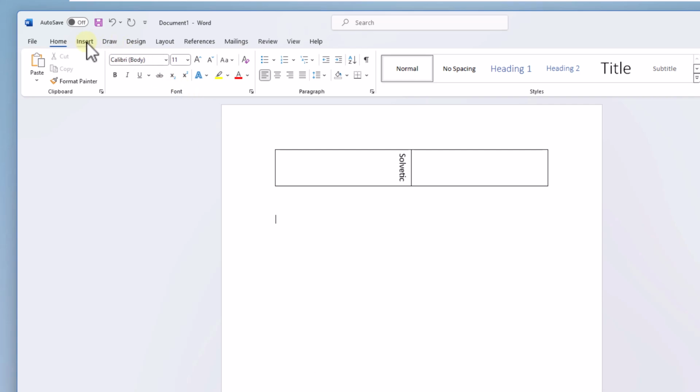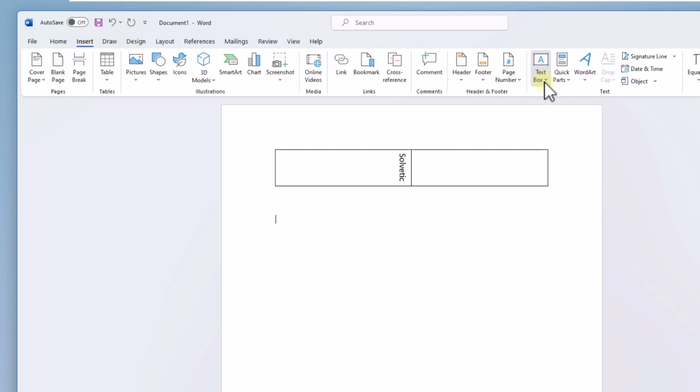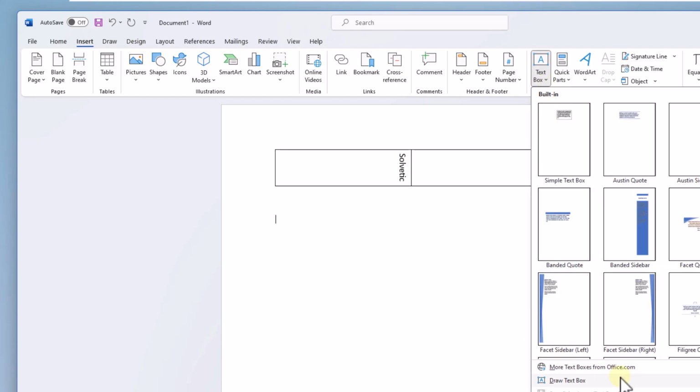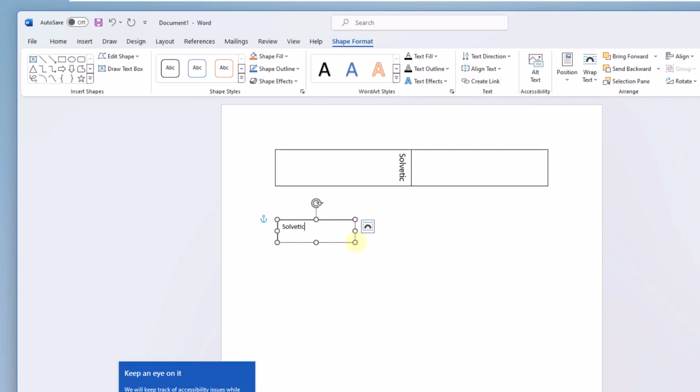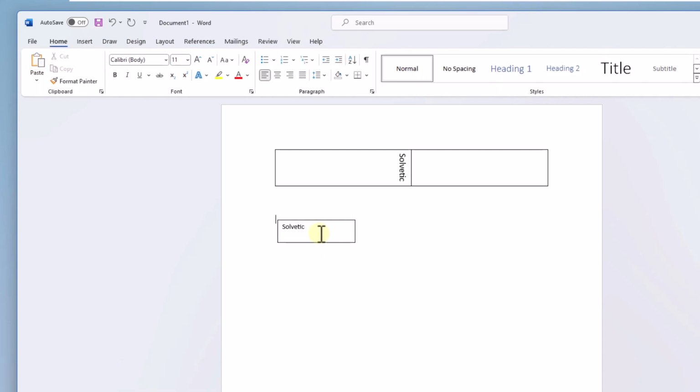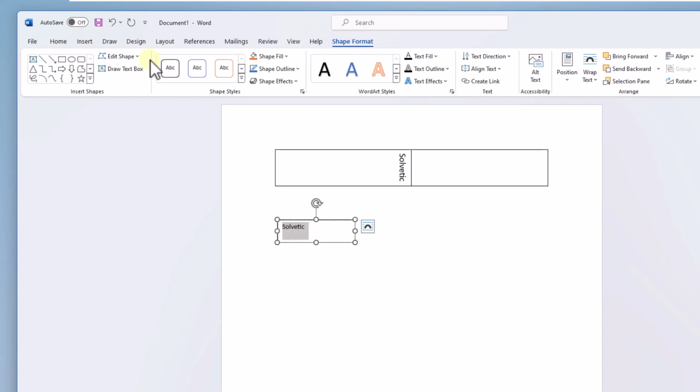As another way that we show you, from the Insert menu, click on Text Box and choose the Draw Text Box option. Adjust the box and enter the desired text. After that, adjust the dimension and configure the text format in size or font.